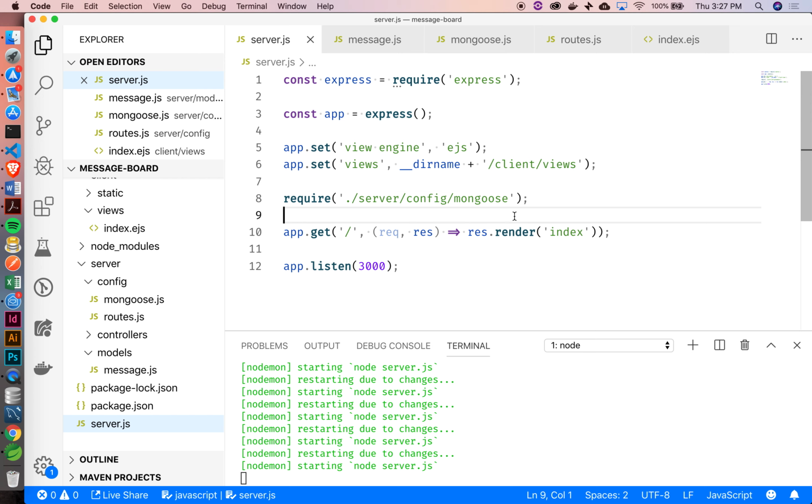Alright, however, we haven't fully modularized because here we're just doing something in our app.get, right? So we want to start modularizing. Where should we start doing that? You guys want to do it in the routes, or do you want to start with the controller? I'm up for whatever. No votes. All right. Let's do it in the routes.